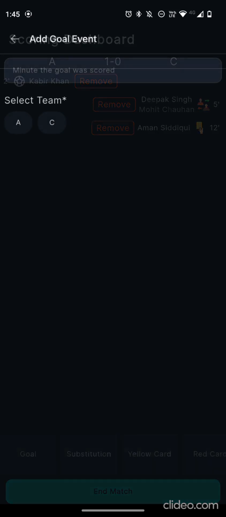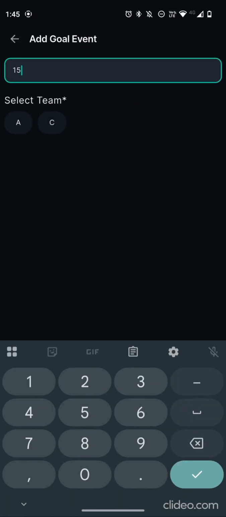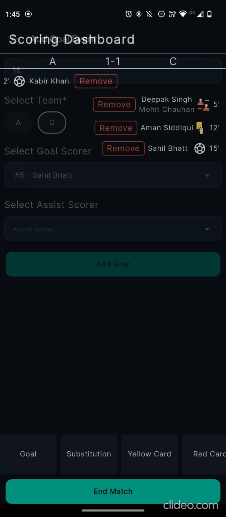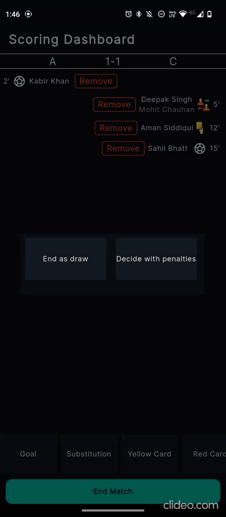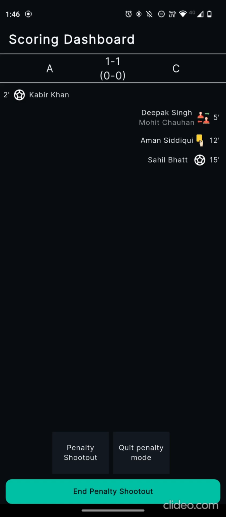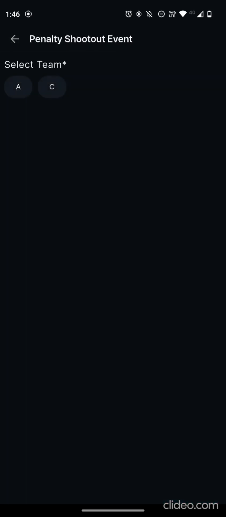Let me just draw so I can show you the penalty flow of the match. If you see, the match is level right now. At this stage, when you click on end match, you would see an option. You can end it as a draw, which you usually do at league stages, or you can decide with penalties. Let's say I click on decide with penalties, and we enter the penalty mode. We can quit the penalty mode from this button down here if we have entered it by mistake, or we add a penalty shootout event.